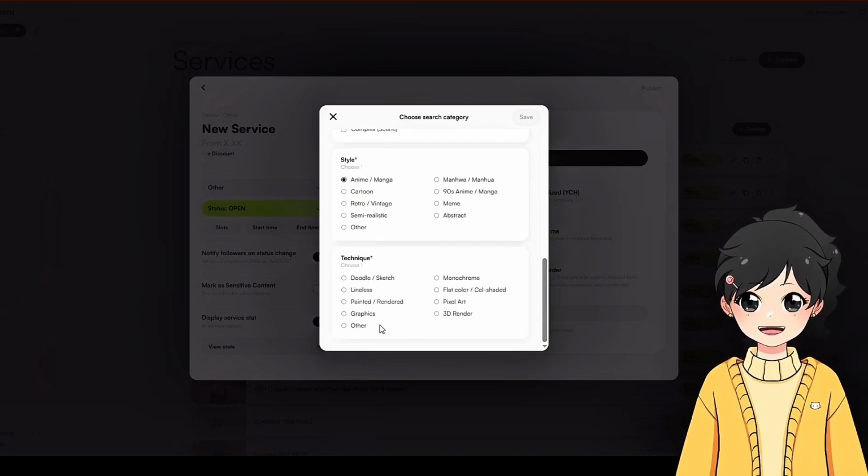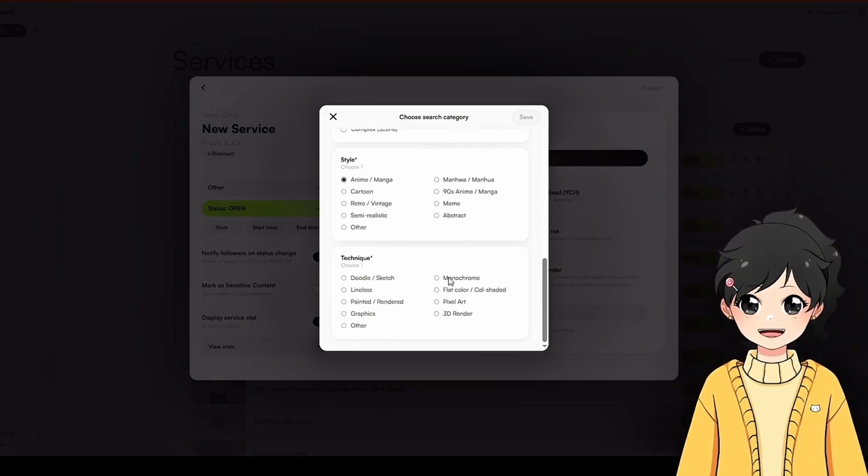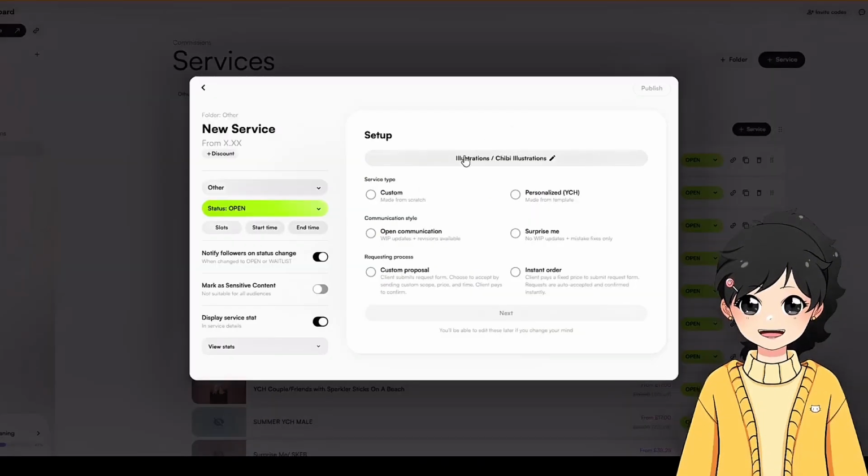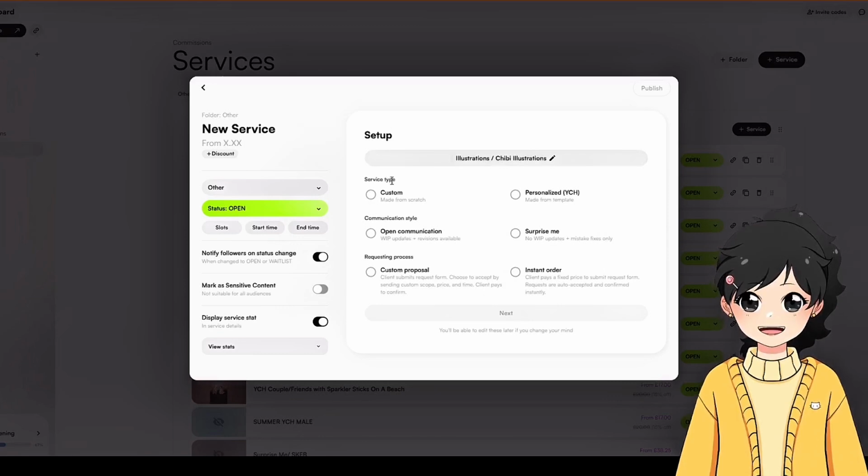And then there's the technique. Painted, rendered, graphics, whatever you think that your art style is about, you can select these. If it's a sketch, you can select these, doodles, lineless. Let's just say that mine is painted and rendered, okay? Save. This is the selection category that I selected. And then there's the service type.